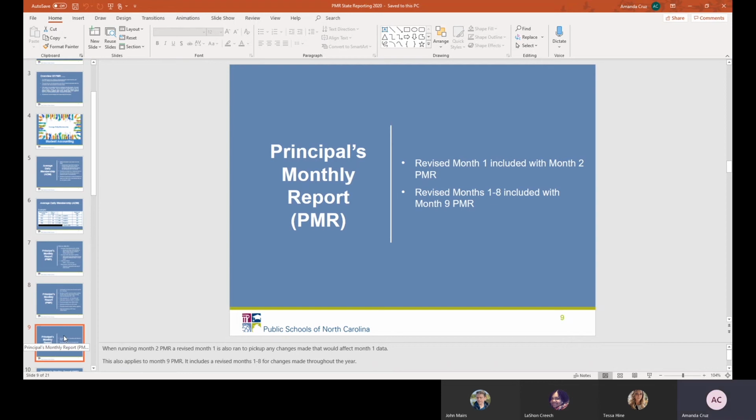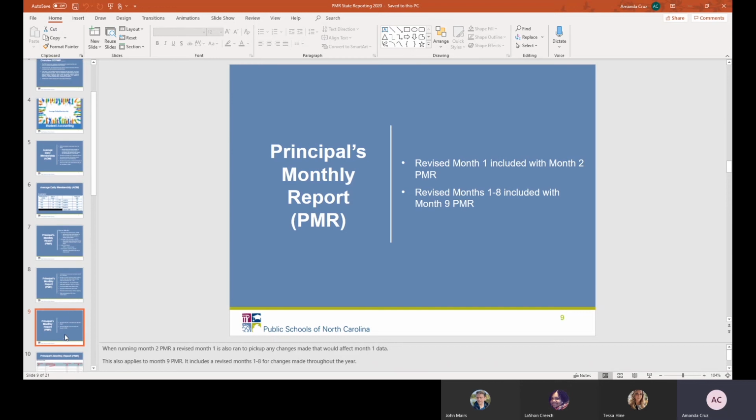When running month 2 PMR, a revised month 1 is also run to apply any changes made that would affect month 1 data. This also applies to month 9 PMR. It includes a revised months 1 through 8 for changes made throughout the year.